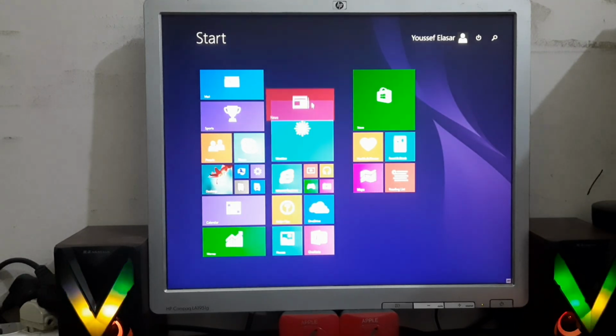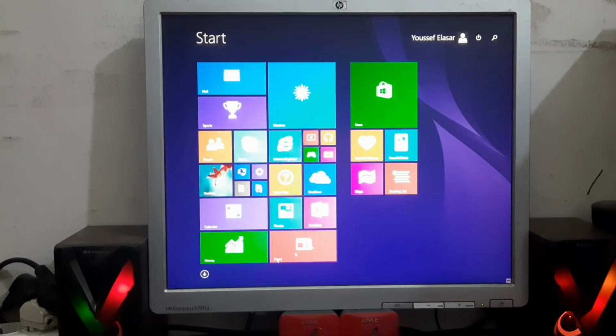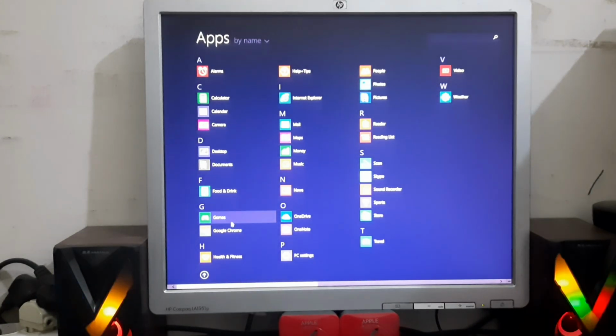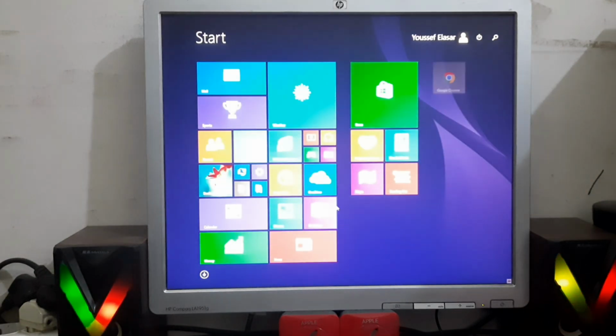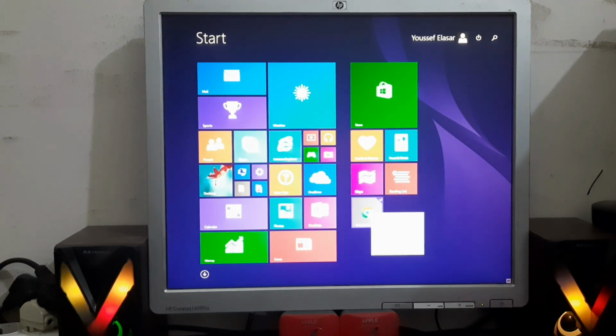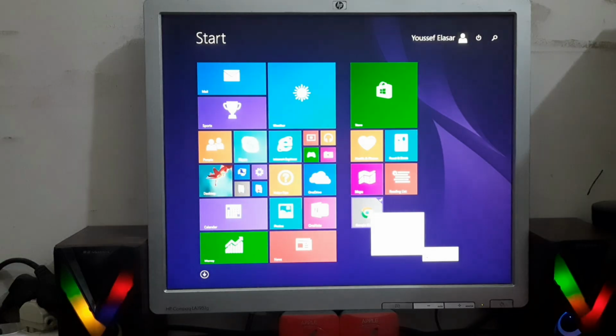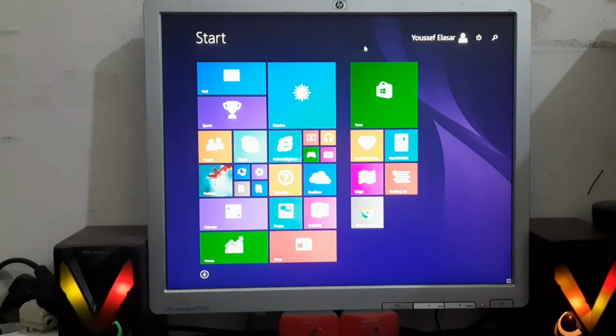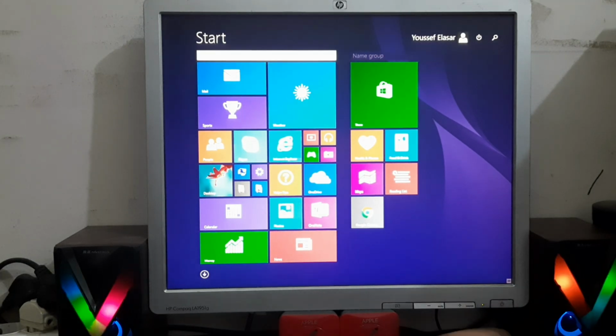Windows 8.1 now has customizable live tiles. Yeah, customizable live tiles. This means you can add apps onto the tiles, you can even resize them, and you can even name groups. And this was a super common feature that was even available in Windows 10, until Microsoft abandoned it in 2021 with Windows 11.